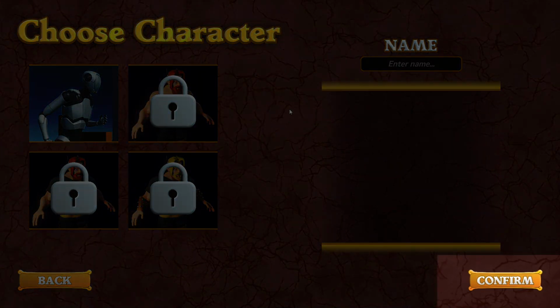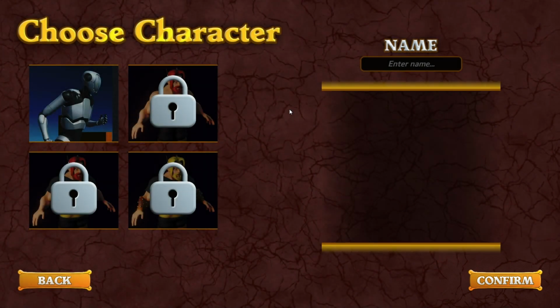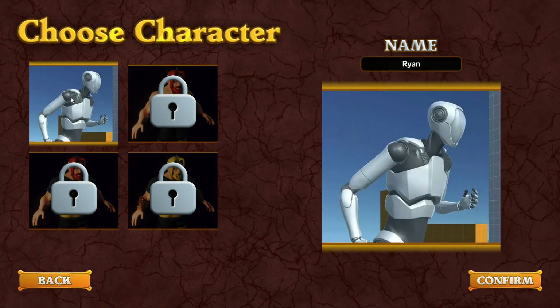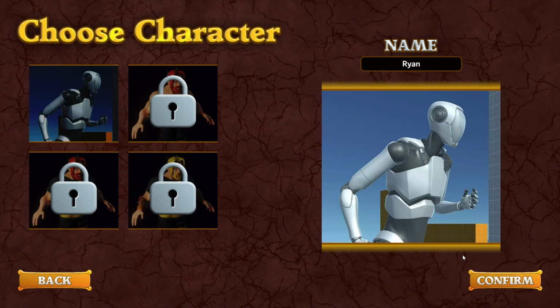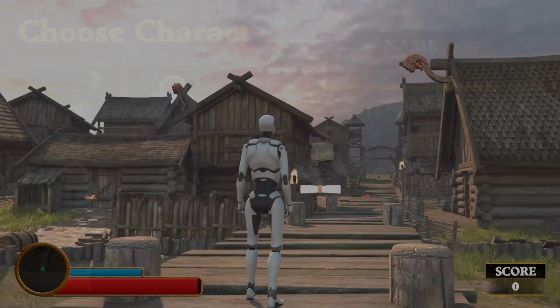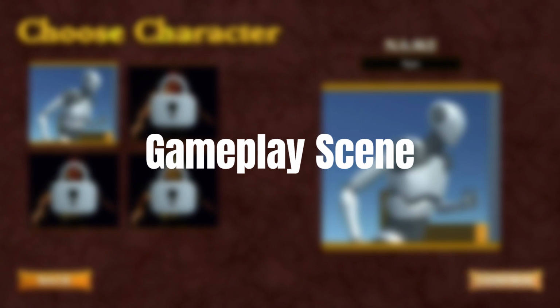The Confirm button, however, has two states, enabled and disabled. The button can only be enabled if the player has entered at least one character in the name input and has selected an available character in the options on the left. If the player hasn't done either or even one of these two inputs, the button is disabled, preventing the player from proceeding. On entering the game, the player spawns on the dock of the village.